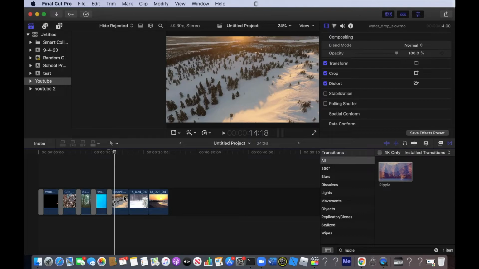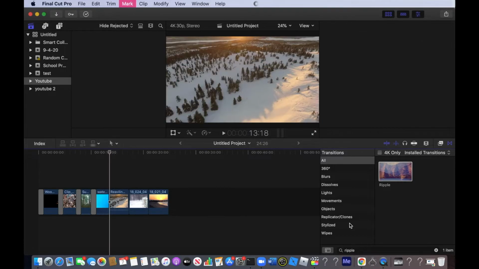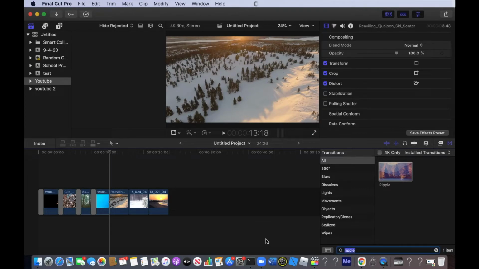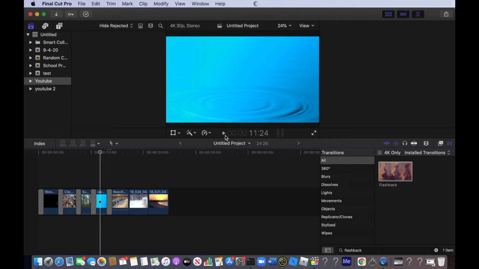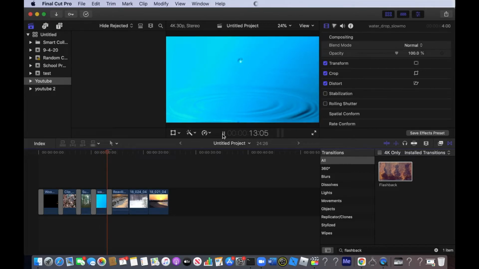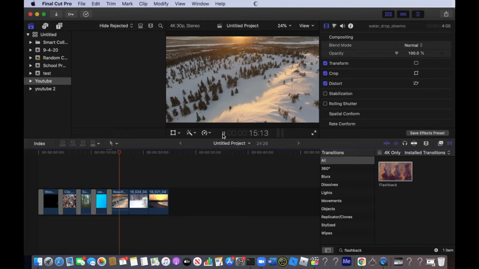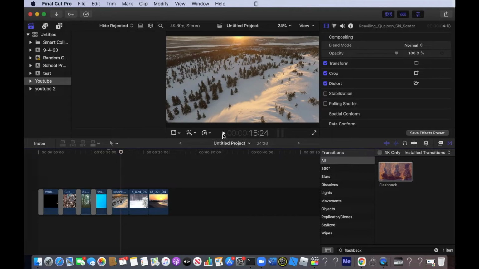Now, if you'd like, you could replace the ripple transition with another transition called the flashback transition, and it looks pretty much the same. I'm just going to keep it this way for now.